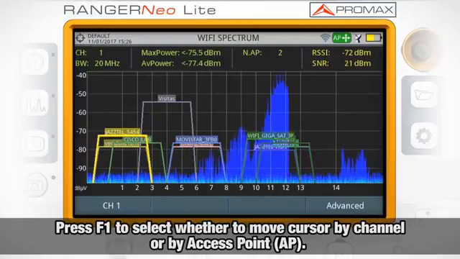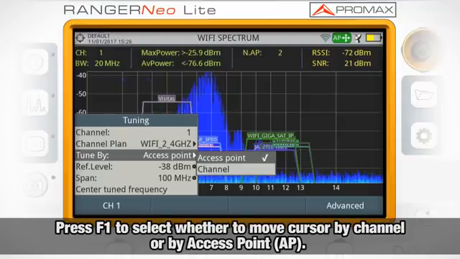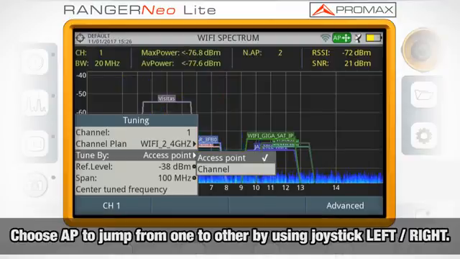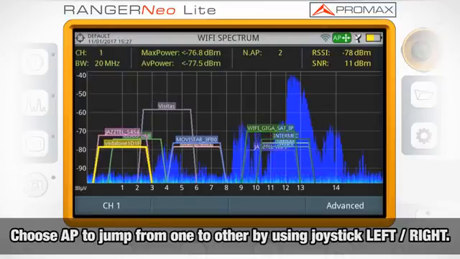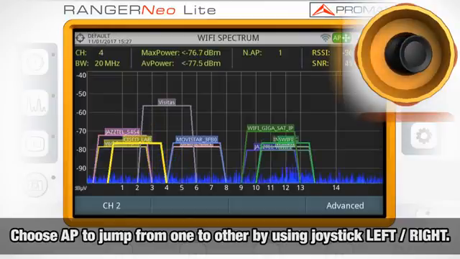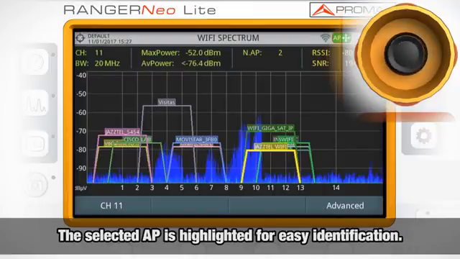By pressing F1, we can select whether we want to move in the spectrum frequency axis by channel or by access point. When we choose access point, we will jump from one access point to the next or previous every time we press right or left with the joystick respectively. The access point selected is highlighted for easy identification.